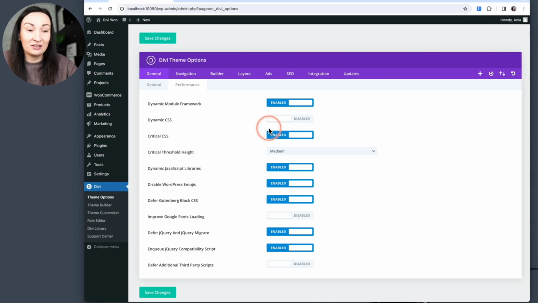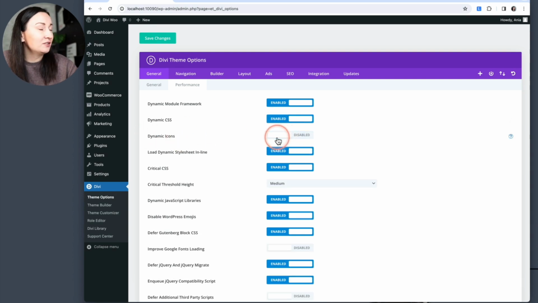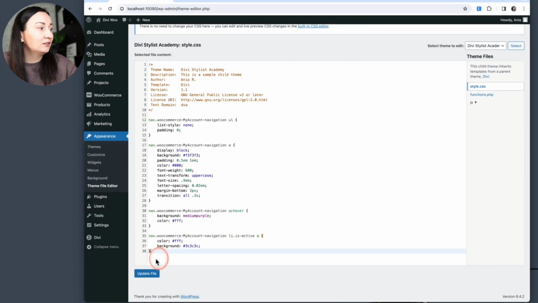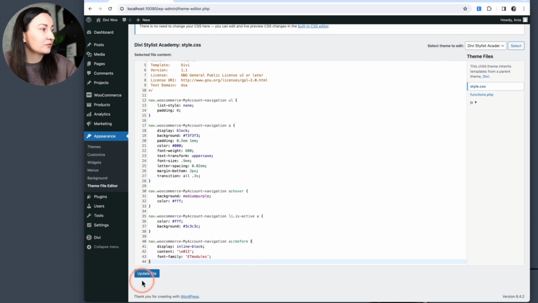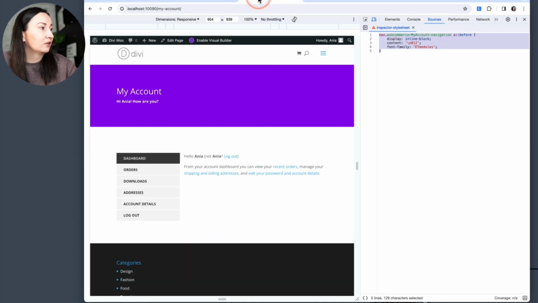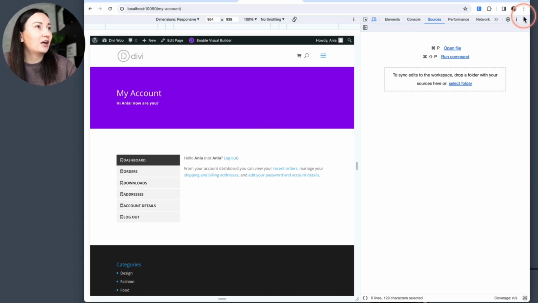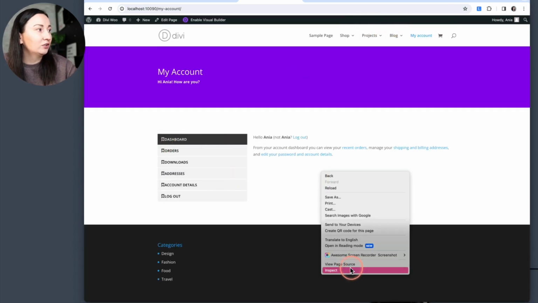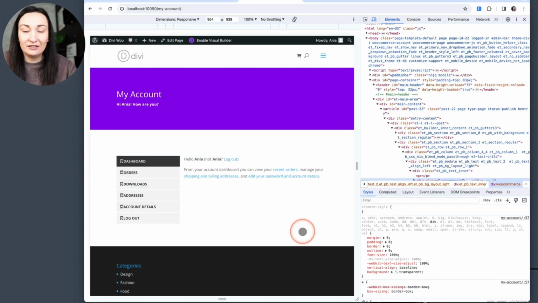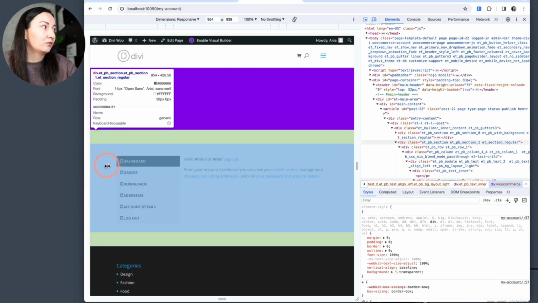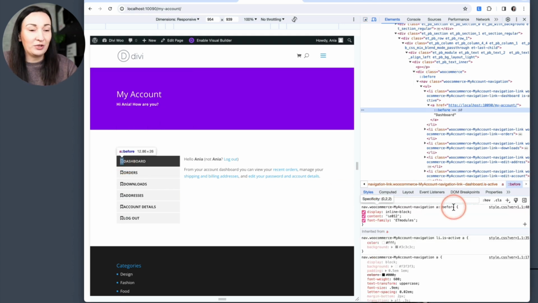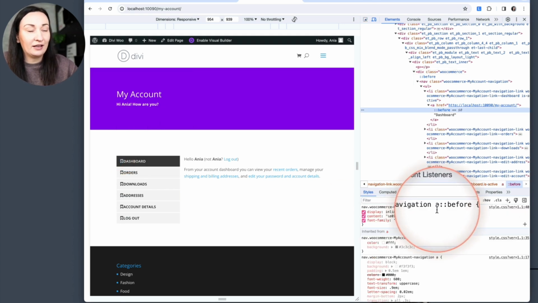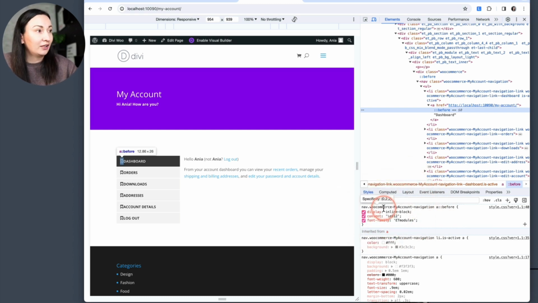So I'm disabling dynamic, not dynamic CSS, dynamic icons here, so that Divi loads the full Elegant Themes icon font for me. Saving the changes, and then again going to my child theme to add that before element again. We'll see. And now refreshing the page here. Yes, now it works. Now I see my little icon for each link, because I didn't specify which link exactly I want this icon to be added to. I've targeted every element inside that navigation container.